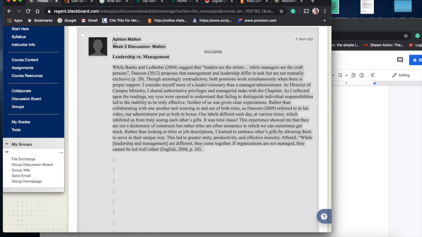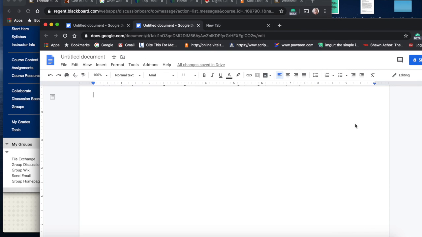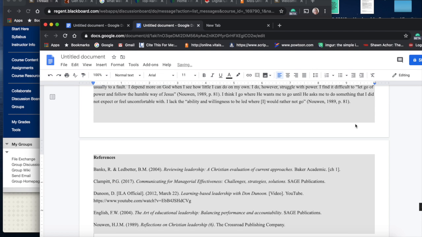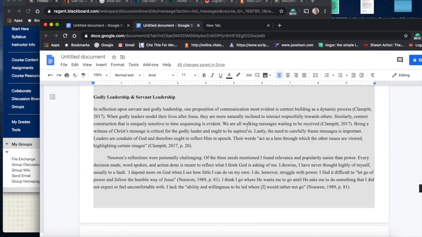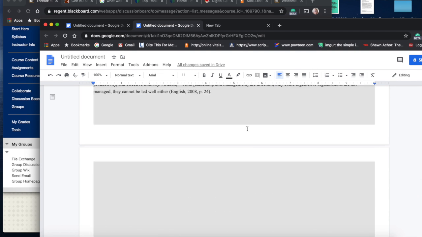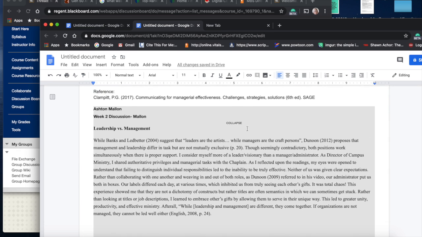But what I usually do is I'll go all the way up to the top. I hit Command C. I move over to Google Sheets and I paste it, so that I have something that I can read, and you can see the formatting is a little off. So what I want to do is show you guys how to format in Blackboard.